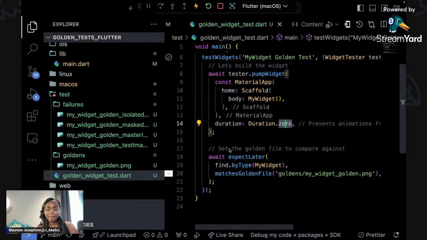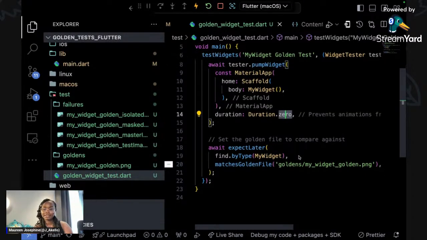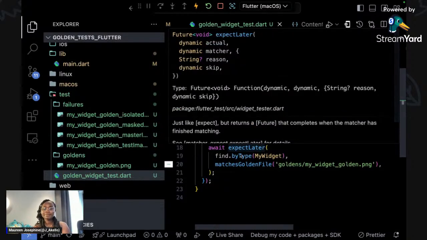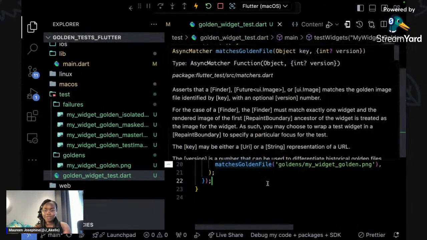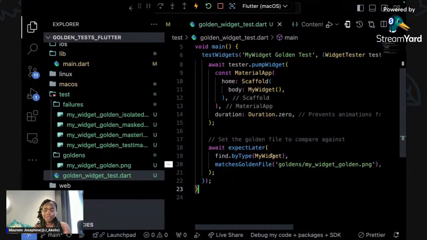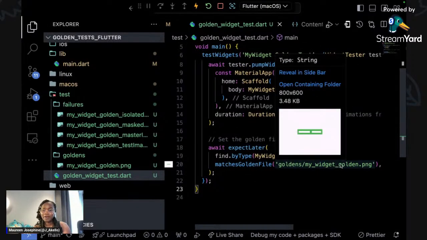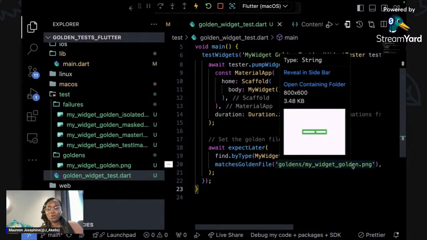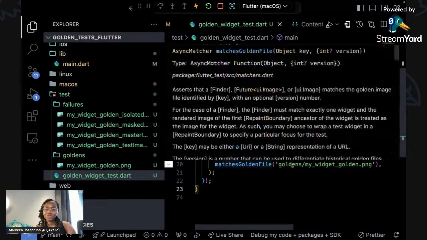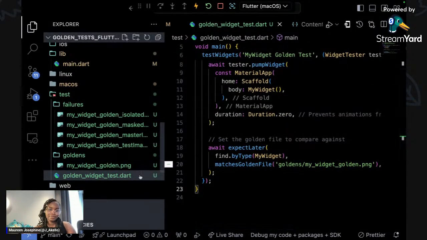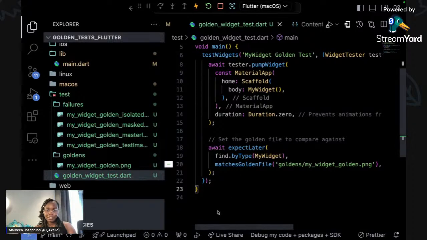And then we set the golden file to compare against what we expect. So that's why we have the await expectLater, and then find by type, which in this case is my widget class. And then we say that it matches the golden, my widget underscore golden.png. So this is going to be auto-generated. For my case, because I had already run this test before, it's already generated.